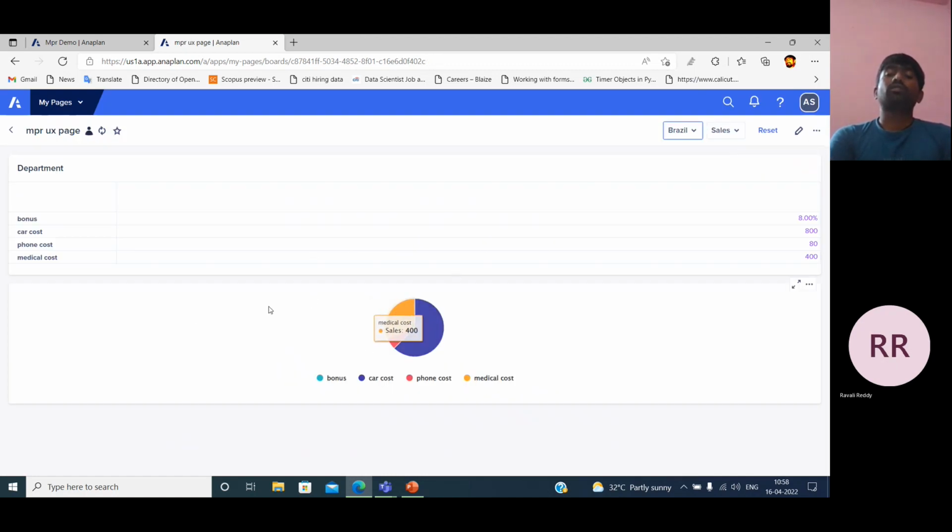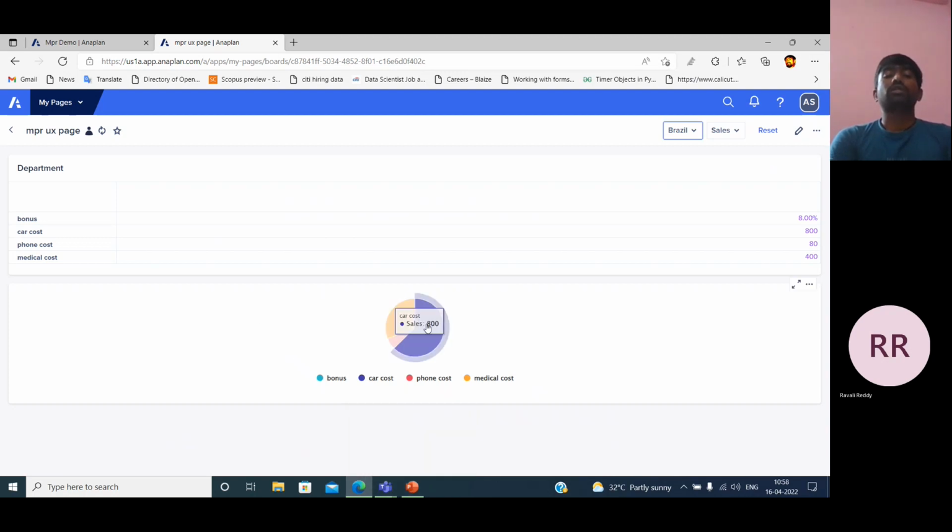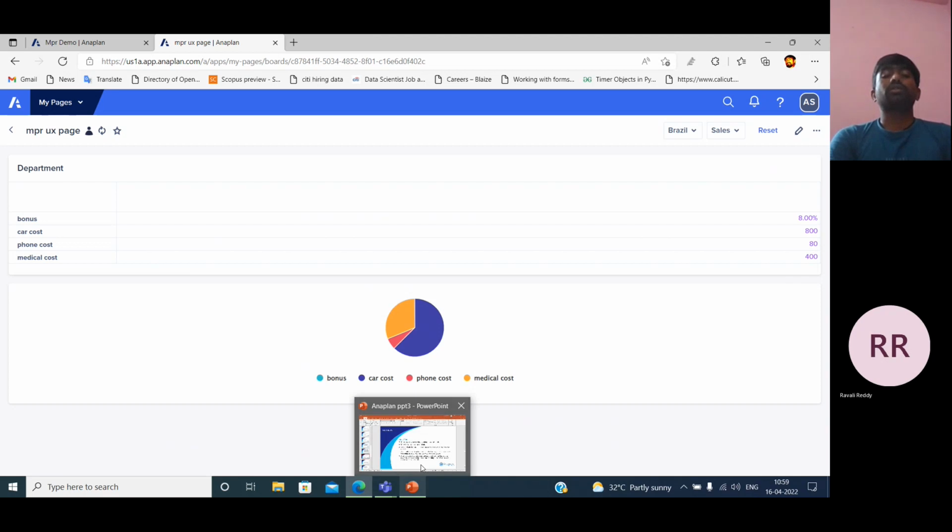This UX page is the main thing for providing a better user interface for the end user. If we are allowing different permissions to change the UX, the model builder can give access permissions. That will be the main thing in creating a UX page.